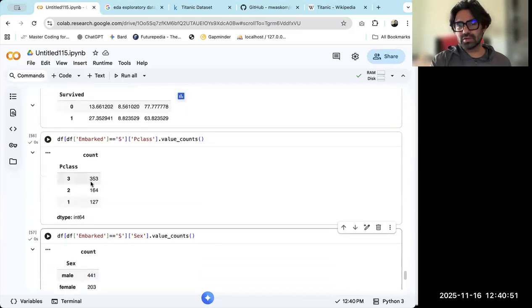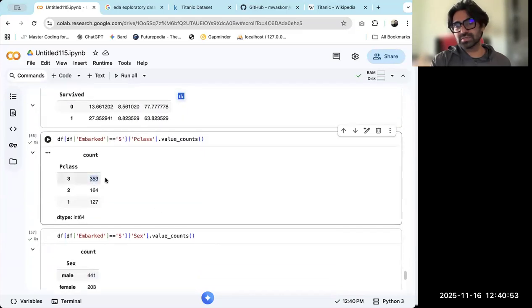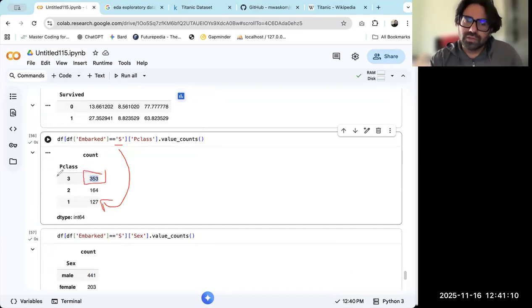The ones who boarded from Southampton, twice are male, and almost thrice are in the third class. The sum of passenger class 1 and passenger class 2 is less than passenger class 3. In fact, from this city, very few are in passenger class 1, and almost twice, thrice are in passenger class 3. That can be the reason.